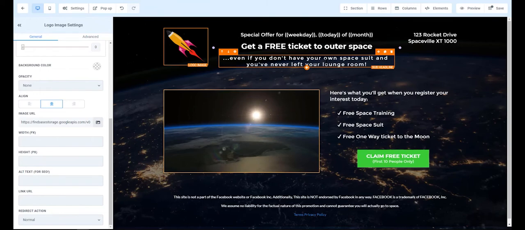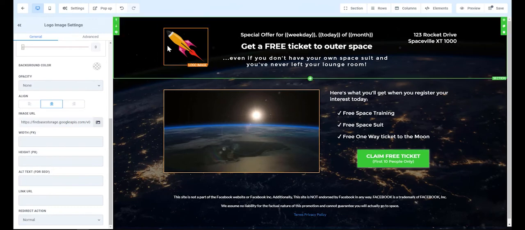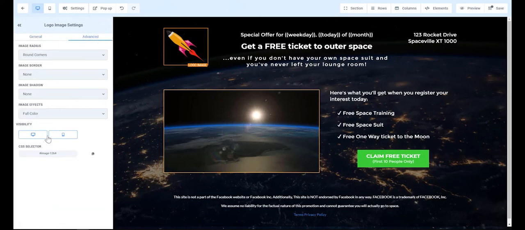The first principle to understand is that you can completely hide an element from the mobile version, or vice versa from the desktop version. For example, if we were looking at this logo, we could click on the settings of this logo, and in the advanced area, set whether or not this is visible on the desktop or the mobile. By default, visibility on every element will always be set to both desktop and mobile.